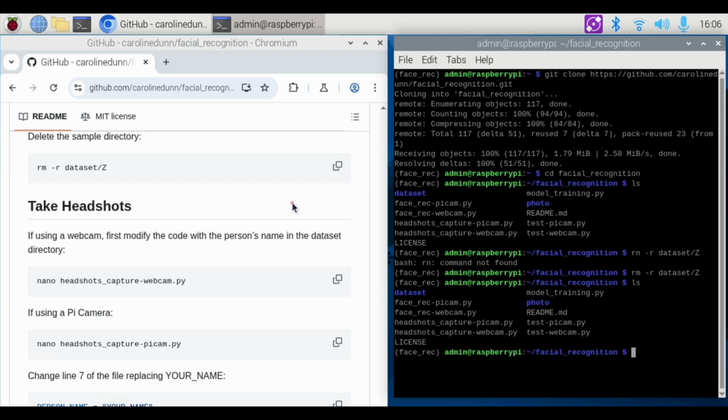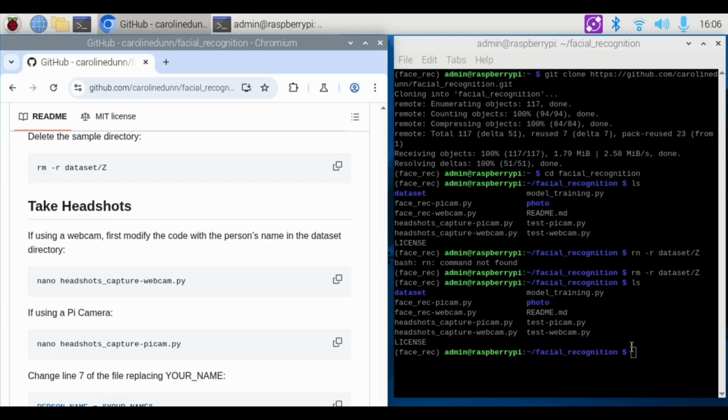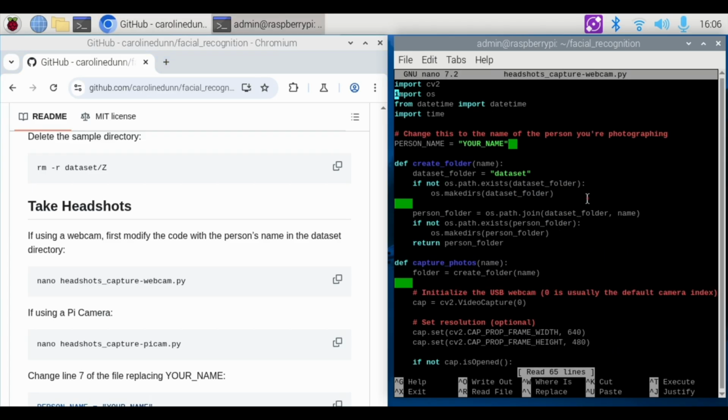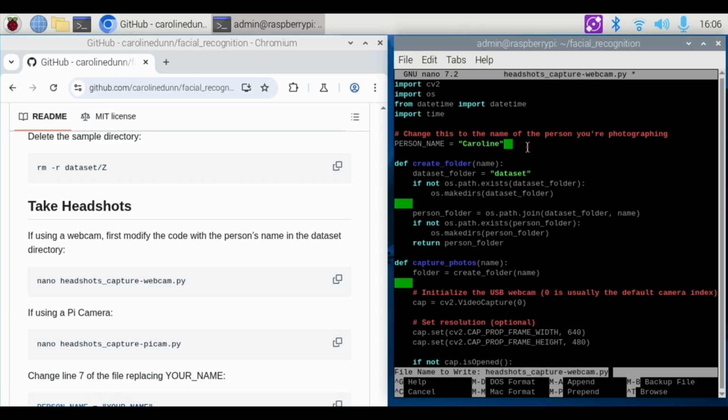We are going to nano into our headshots capture file and set our name. This is how the file knows who you're taking pictures of, so you set it right here. You don't have to have a folder already created. It will make a folder for you. So I'm going to make a folder called Caroline. It is case sensitive. I'm going to take some pictures of myself. So I renamed the person Caroline, Control X, the Y key to save, Enter.